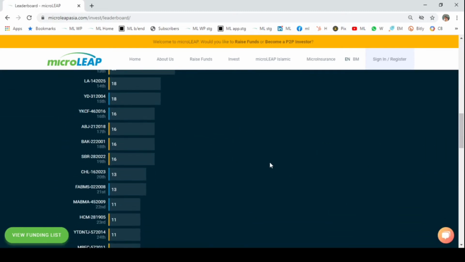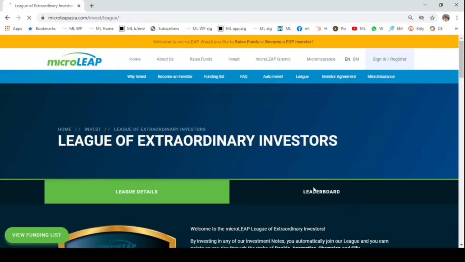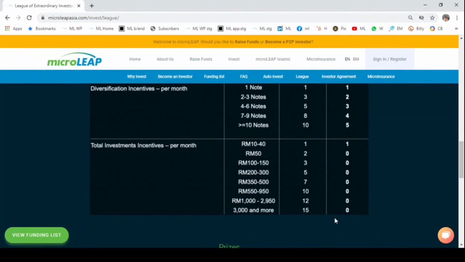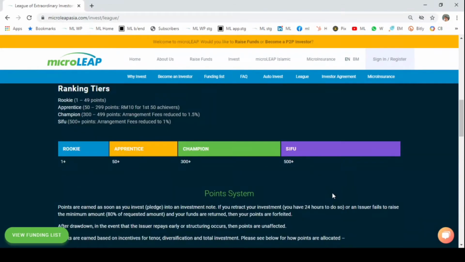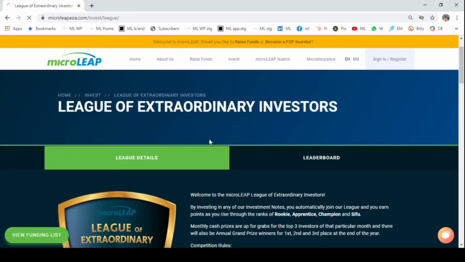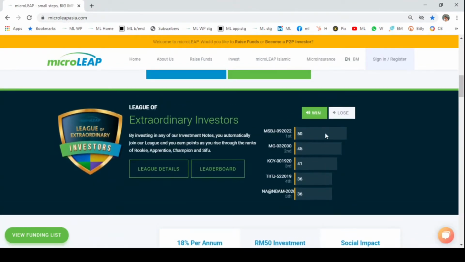Okay, and you also get yearly prizes. Don't forget to add on yearly. It's 500 for first prize, 300 for second prize, and 100 for third prize. Correct? Yep. So these are the prizes. Monthly winners get 100 ringgit, 50 ringgit, and 20 ringgit. Annual grand prizes are 500 ringgit, 300 ringgit, and 100 ringgit. Okay, so we have quite a number of people really looking at this, seeing where they are every month in the league. If you click on this button, you can find out who the winners are, and also who the losers are.